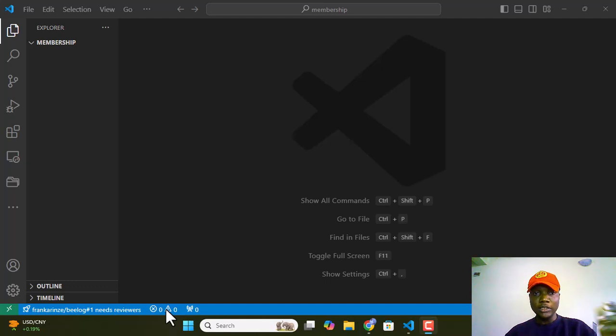So let's dive on. To begin with, the first thing we need to do is to make sure that you have Python installed on your computer. If you have Python installed on your computer, then you are ready to go. All right, so let's begin. You can see that I have opened a folder, and the name I gave this folder is membership. You can call it anything of your choice.